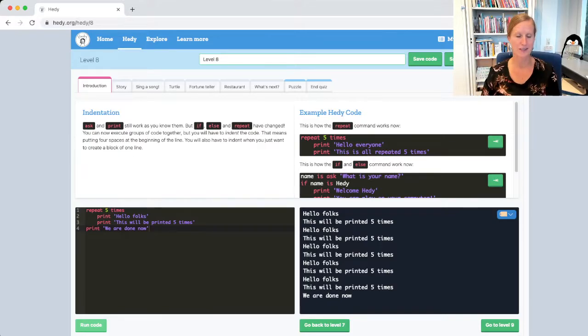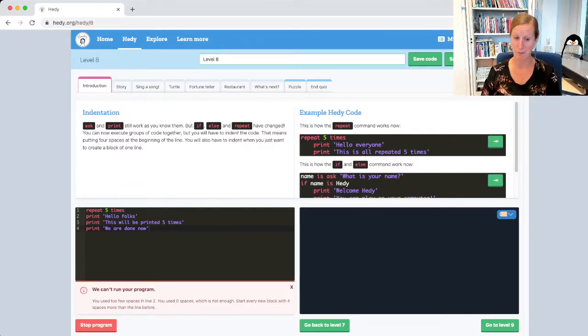As in other situations, we really try to make our error messages very clear. So what will definitely happen in your class is that students will forget to put the spaces in the lines. For example, they will run something like this. So if they run this, then we are precise. We say, "You used too few spaces in line 2, this is this line. You used 0 spaces, which is not enough. You have to start every new block with 1, 2, 3, 4 spaces than the line before." So we hope this is helpful in figuring out what goes wrong.